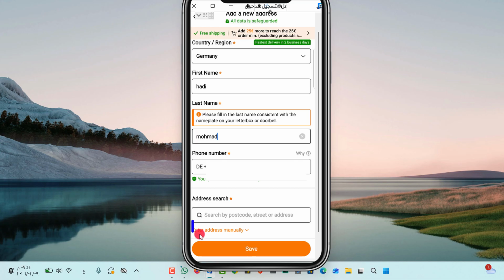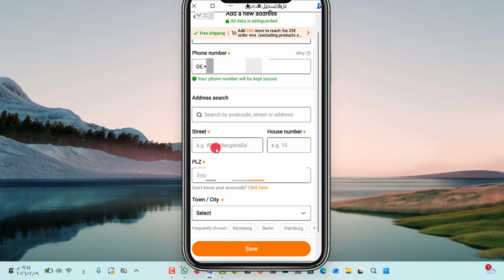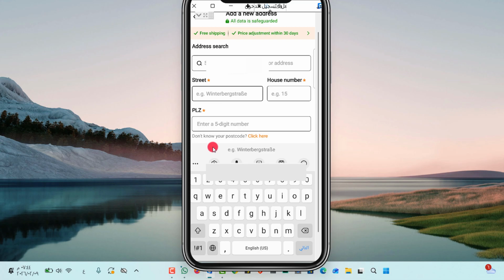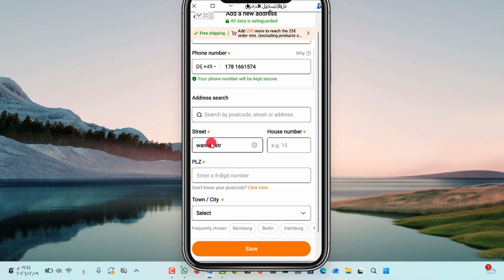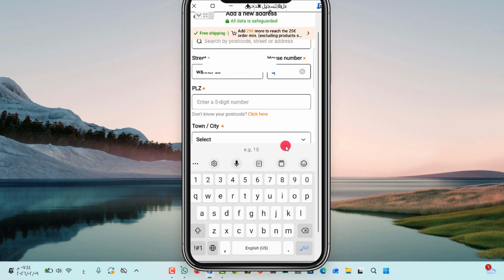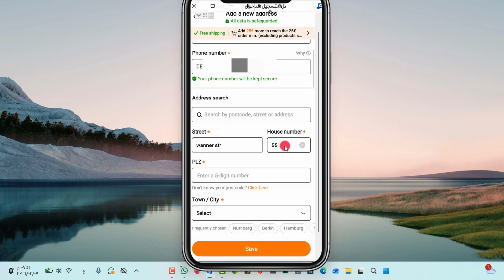We click on the pencil, enter address manually, meaning I added the address manually. We will click on these rules and press here. Pen icon for street. We put the street name here, and the house number is the house number. I will put the house number here. We scroll down to the bottom. The abbreviation PLZ means postal code. We will put the postal code here.